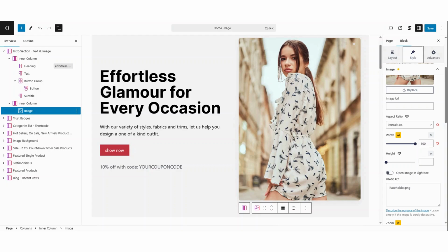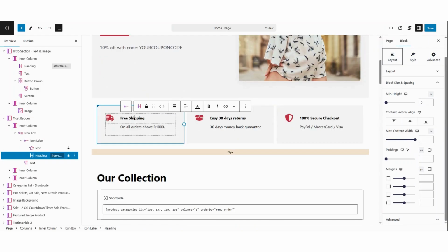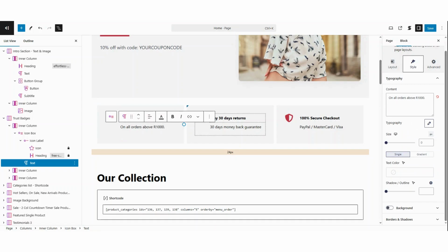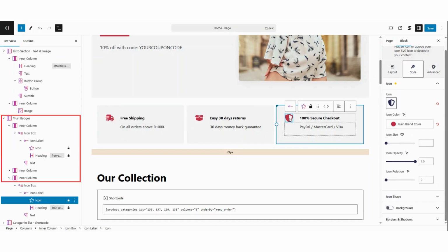Under the Hero section, we have the Trust Badges. You can edit the text and icon the same way as you did with the Hero section.